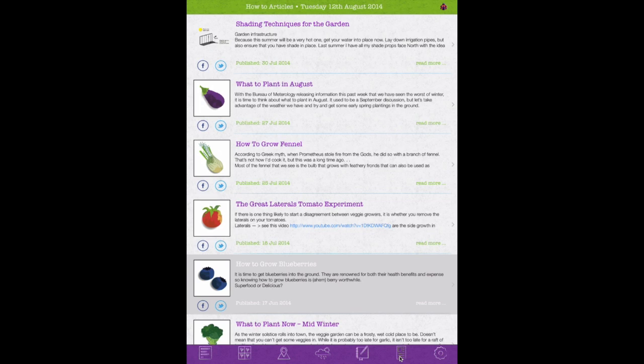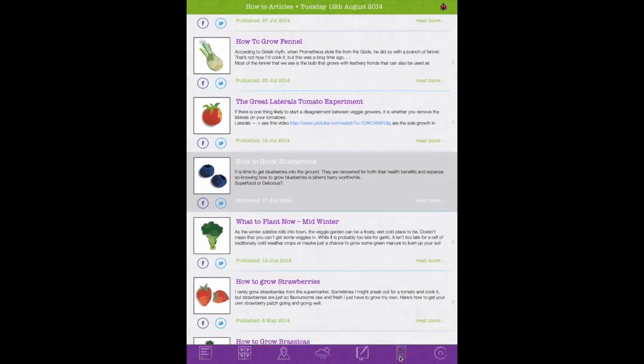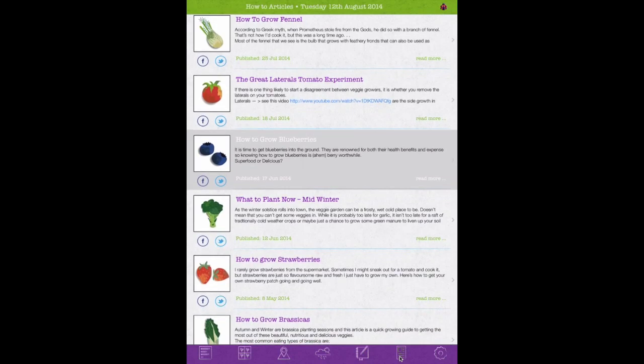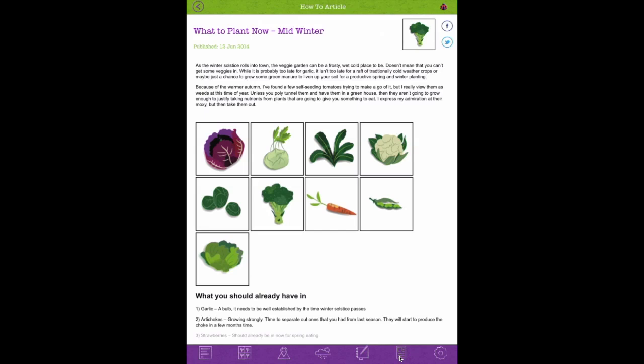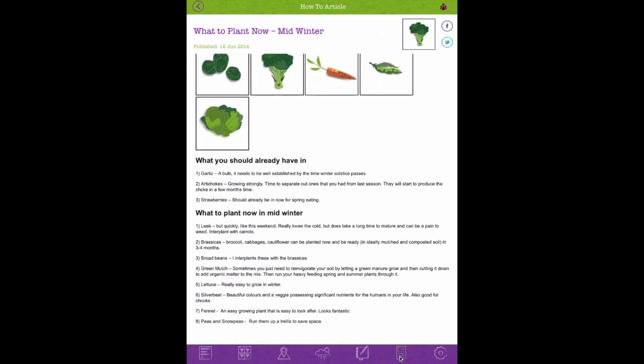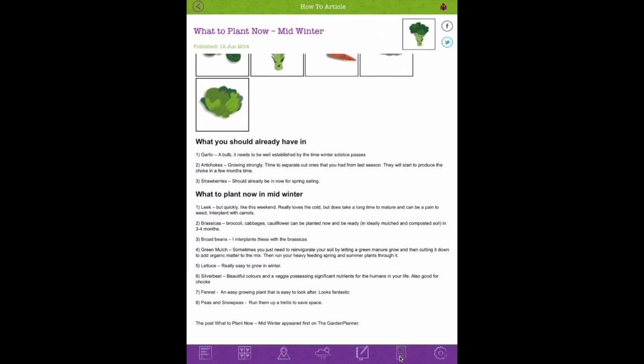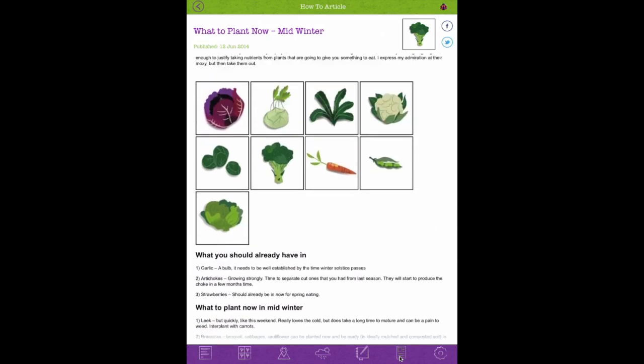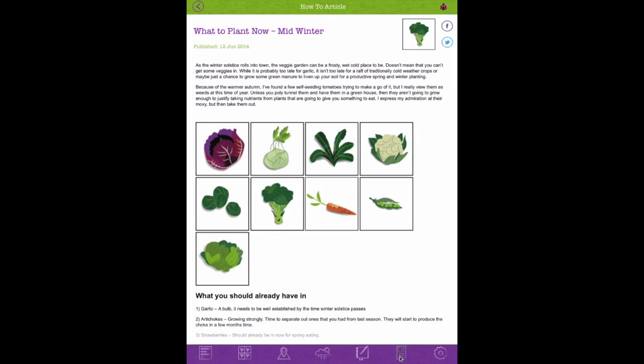So the app is very good at giving you data on weather, on when things are going to be ready, on when you should plant things. But this is a bit, I guess, of my experience in growing. So what I could plant now in midwinter, for example, gives you a list of things that you could probably already have in and what you could be planting for midwinter. So it gives you a bit more information about what you could be growing in your garden.